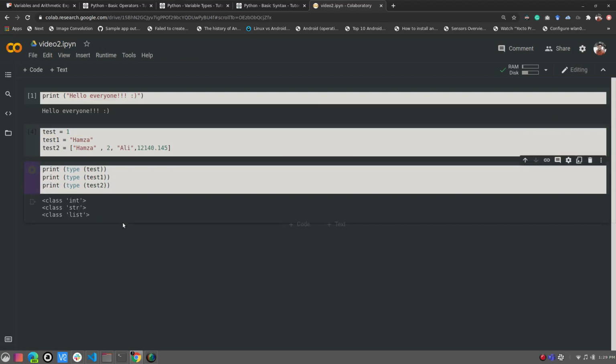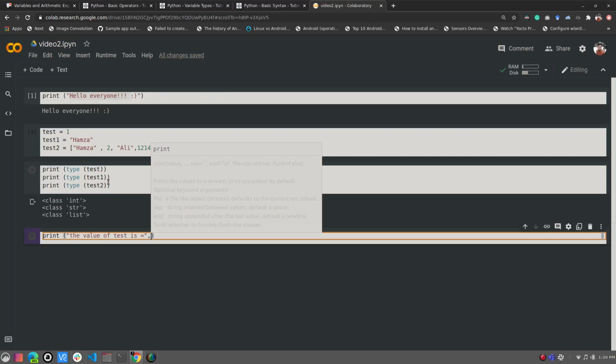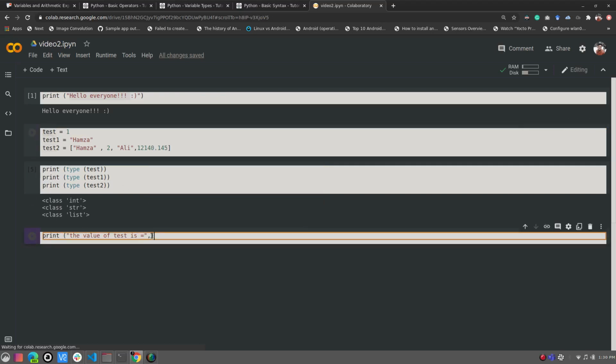Beautiful, right? Now one more thing I want to show you in this video is how you can print a string along with the variable. That's important in writing basic code, so I believe it is important to explain here. If I want to print the value of test is equal to, you come out of the quotation mark, put a comma, and then paste the variable here, and now you can run it. So here we have the output.